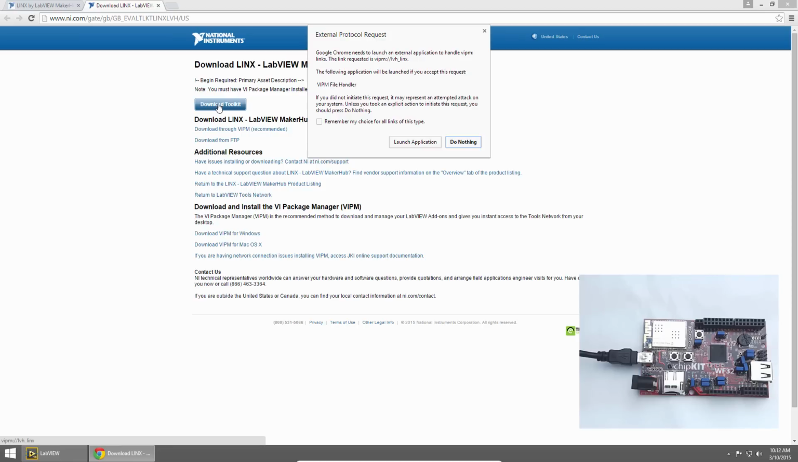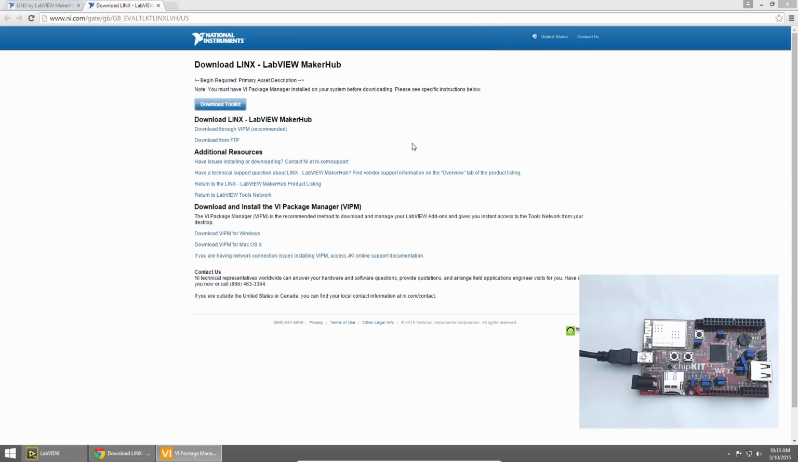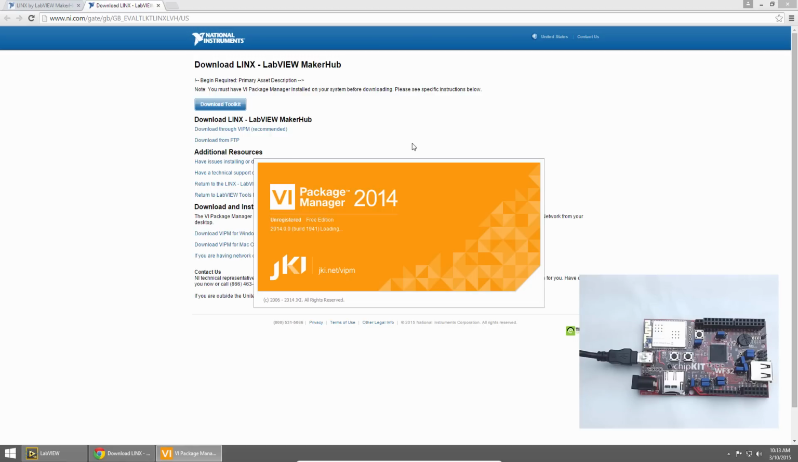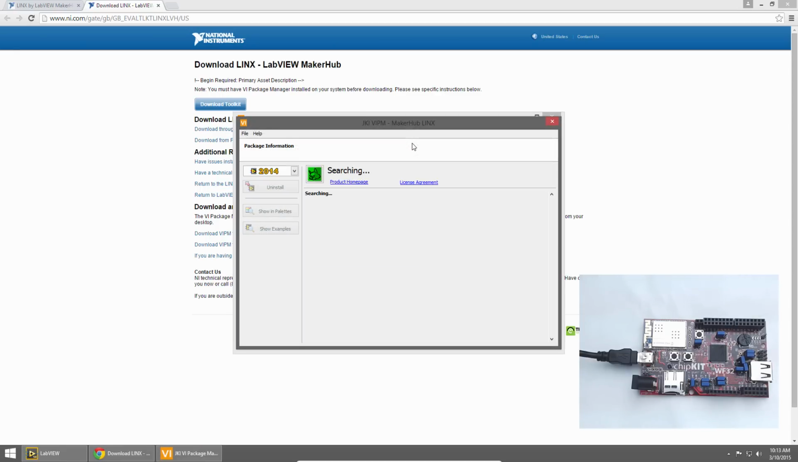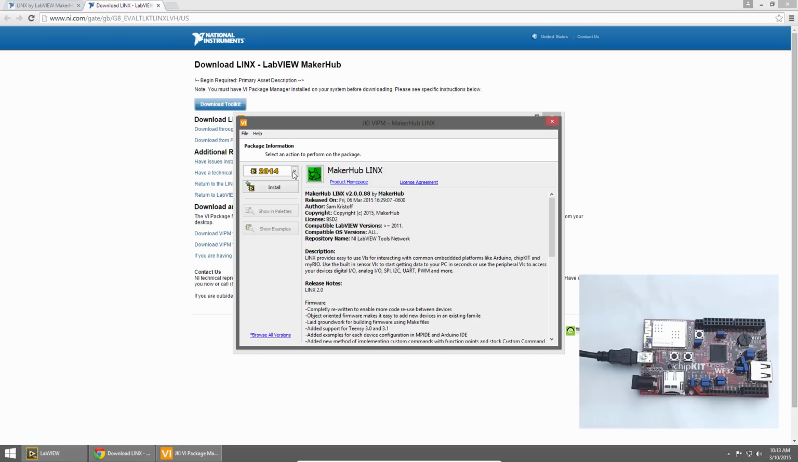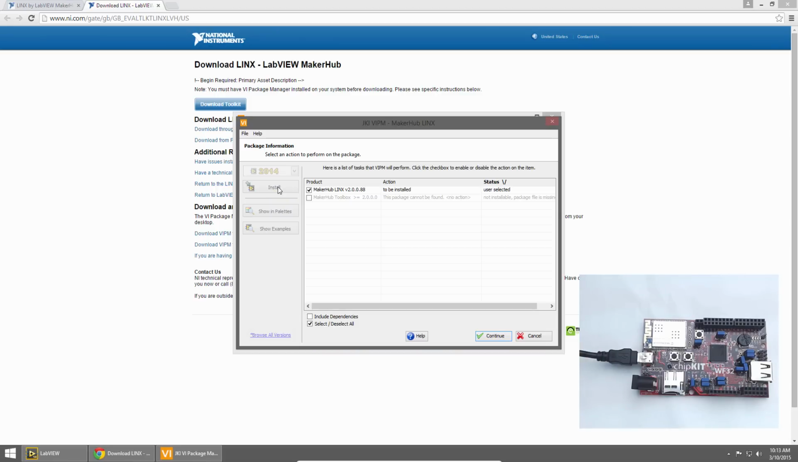This is a VIPM, or VI Package Manager link. So I'll click Launch Application, and the download will be launched in VI Package Manager. This will take just a second to open, and when it does, it will show me the Lynx Toolkit in VI Package Manager. In the upper left, choose your version of LabVIEW, and then click Install. The list of packages and dependencies for Lynx will be listed here. Go ahead and click Next to continue the installation.